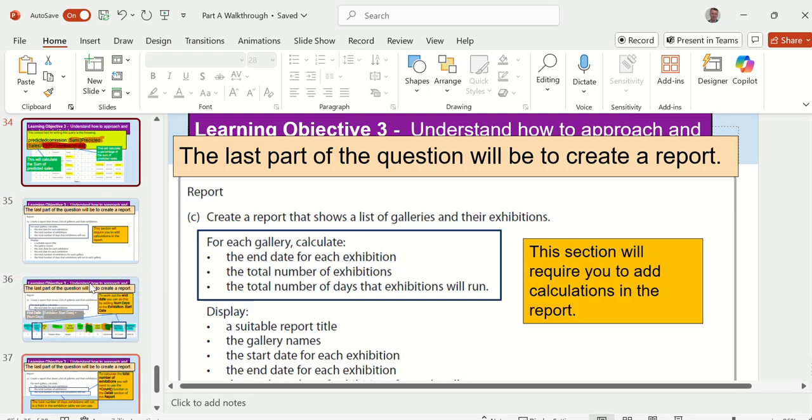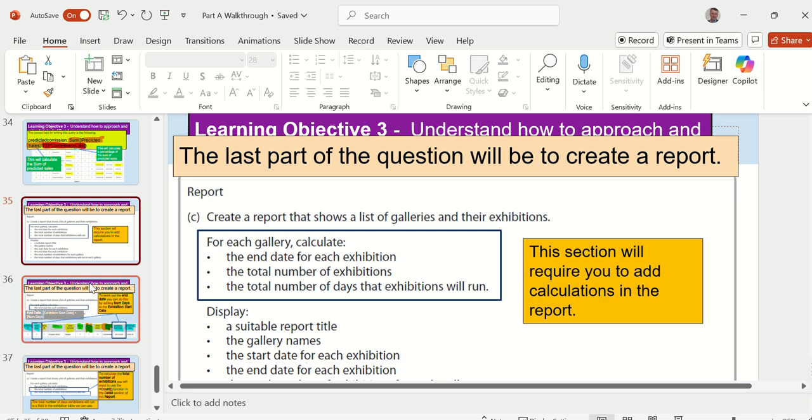This could be a relatively straightforward question, so long as you understand how to create a report. And there's a couple of points I need to go over here to help you do this. Now, our report needs to display a suitable report title, the gallery names, the start date for each exhibition, and the end date for each exhibition. We also, in order to make the calculations, need to calculate the end date of an exhibition and the total number of exhibitions. We'll need to use a query to calculate the end date for each exhibition, and then we'll create a report from that query.